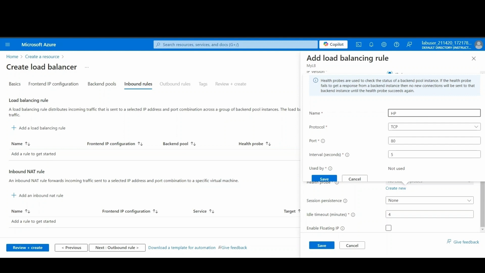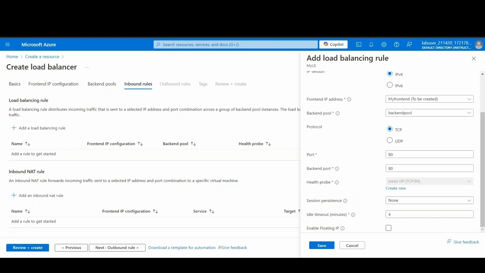Type a health probe name of your choice and select TCP as protocol, and the same port as HTTP, 80. You can set it to check port 80 every 5 seconds. If the port is open and responsive, the VM is healthy. Click Review plus Create, and then Create. And that's it. We've set up a load balancer.